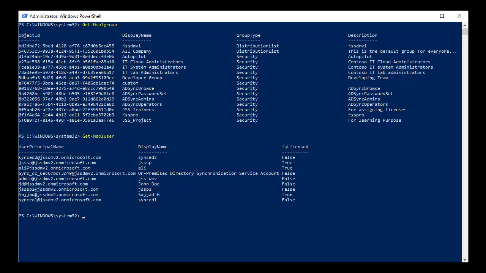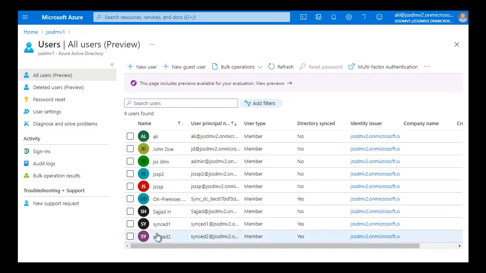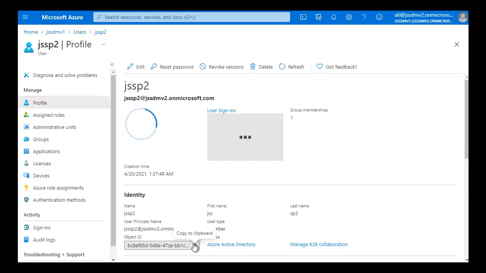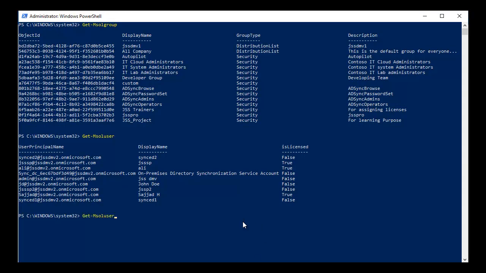Just switch to your Azure portal, and here find any member that has the license, that has the privilege. So let's say I go to the JSS P2, this one user, and copy its object ID from there, and then I open the PowerShell because I need to paste all these IDs here. So here you can see that the first part, after this group object, is the group object ID of our group, the JSS project. You can see and match.